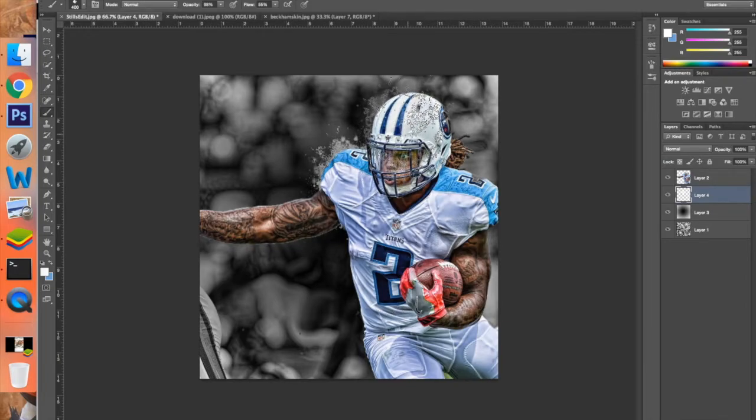Go around, not too much, because that takes away from the player. A good cutout on this doesn't really matter that much, so if your masking job wasn't great, that's okay, because it goes around the player and you're not really going to be able to tell in the end.